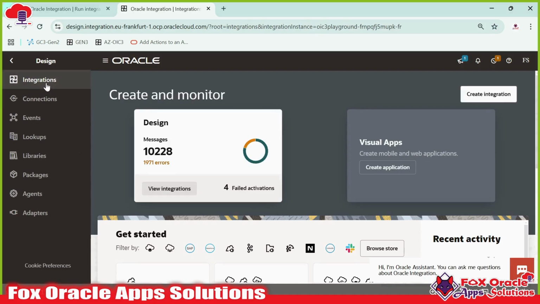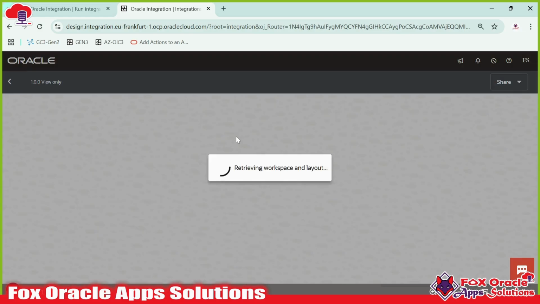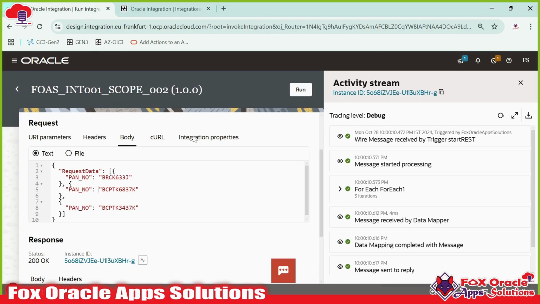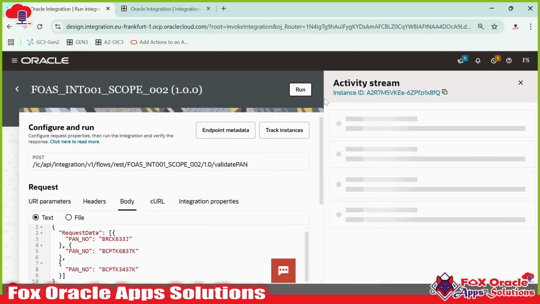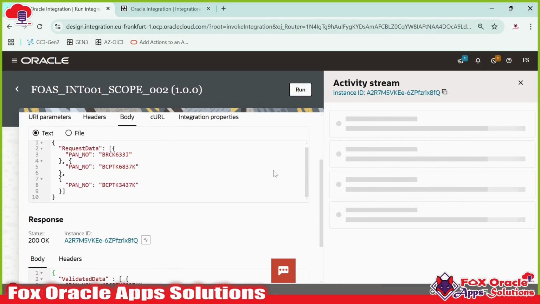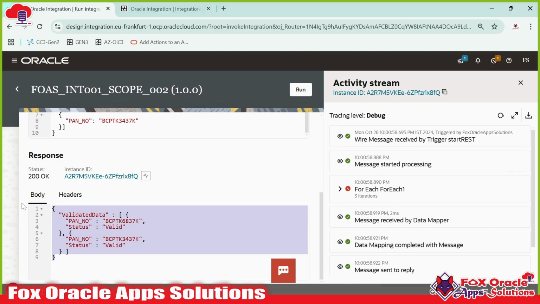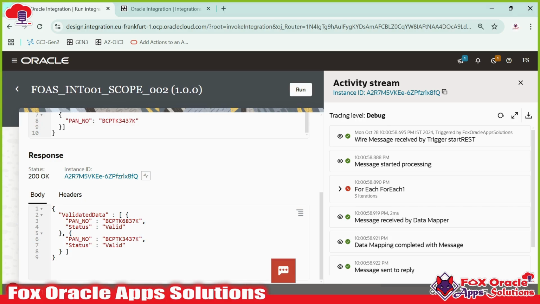Go to design integration, and this is our integration fault handler. Let me open it in the view status. So now this is our integration. Now here you can see I am going to run this integration. When I run this integration, control will move inside the integration and start the process. And if you see, we are not getting an error, right? That error got handled in OIC only, and for whatever valid records we had, we got a response for those valid records only. The error records got removed and we didn't get any message for the error.